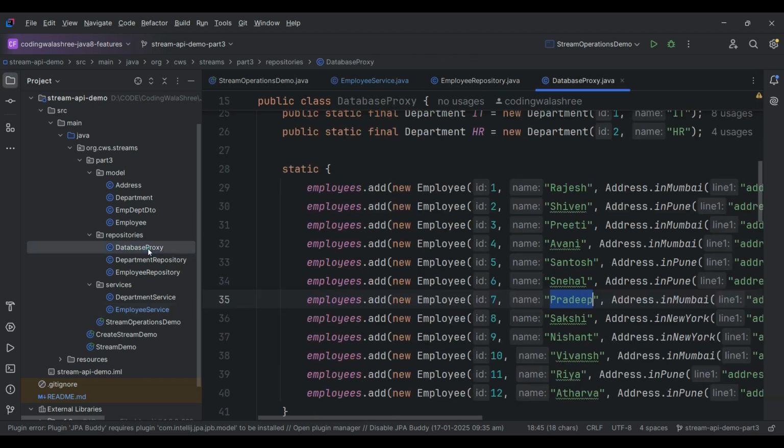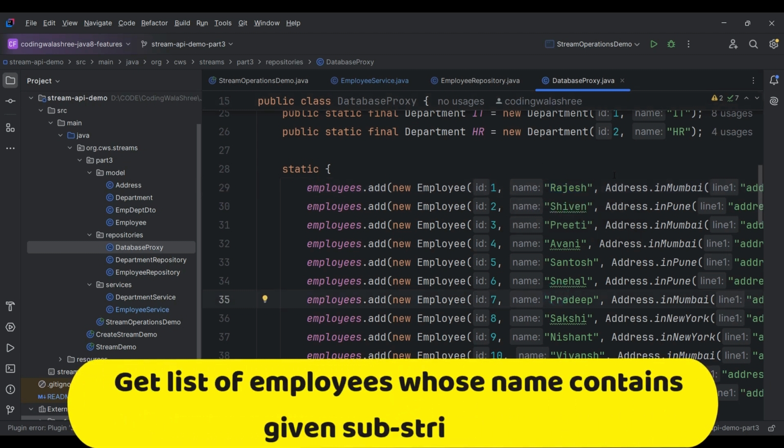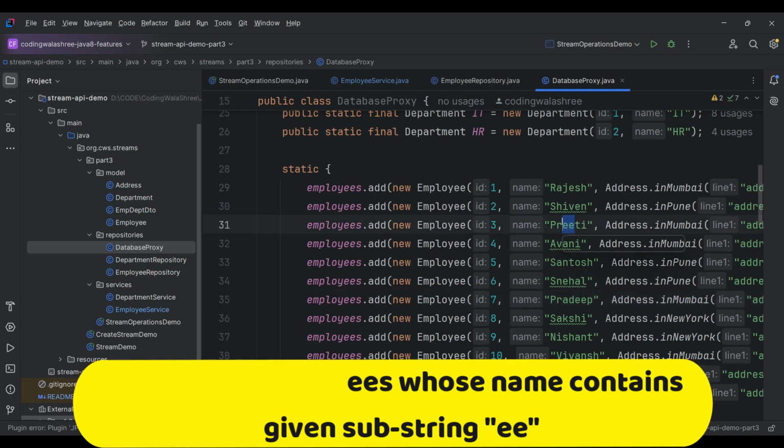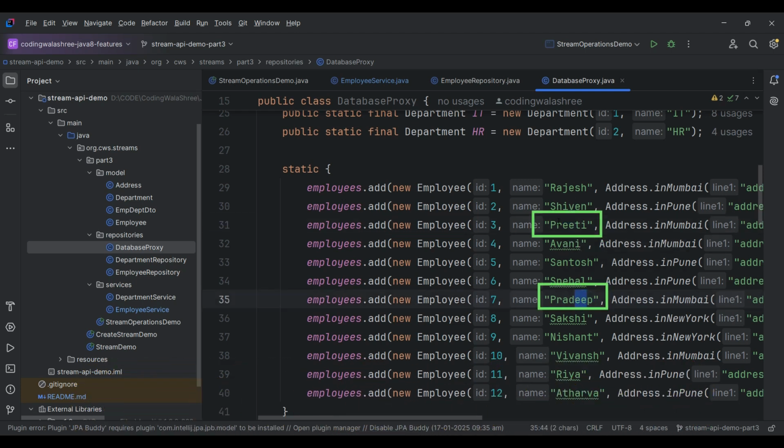We will just check some records in the database proxy. You can see that these are all employees, and each has a name field. If the name contains a given substring, we want to filter that out. For example, EE is an argument which is sent. So I want to find out all the employees who have EE in the name. So these two records should be selected in this case.